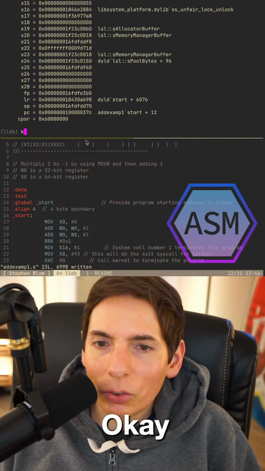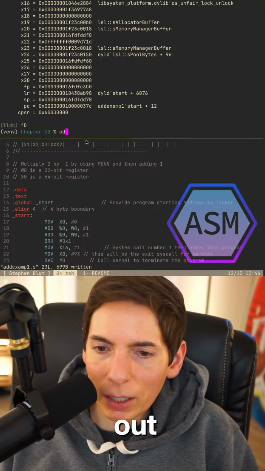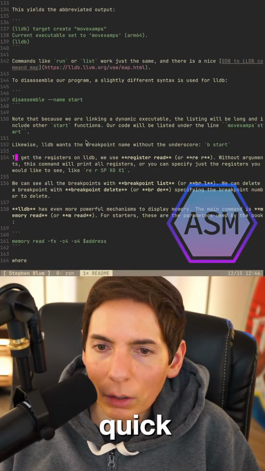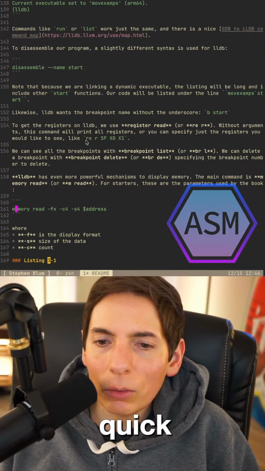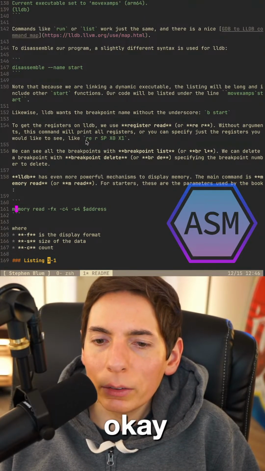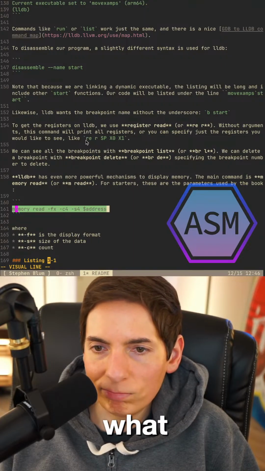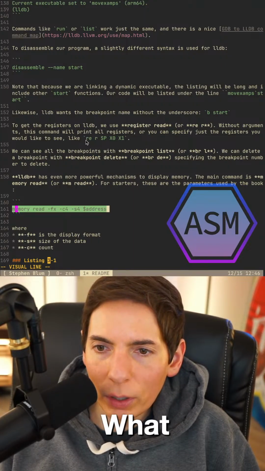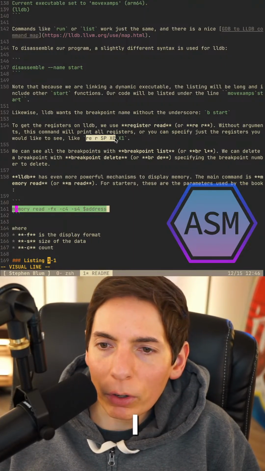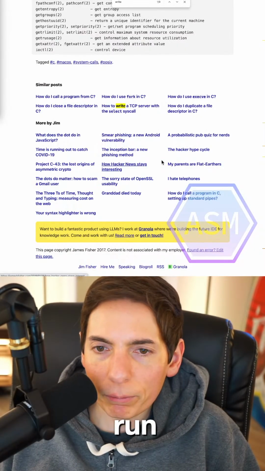Okay. So before we head out, let's check out chapter 3 really quick. What is memory read? Okay. So what is memory read fxc4? What does this do right here? Also, I want to try running this really quick. Let's see if we can run that.